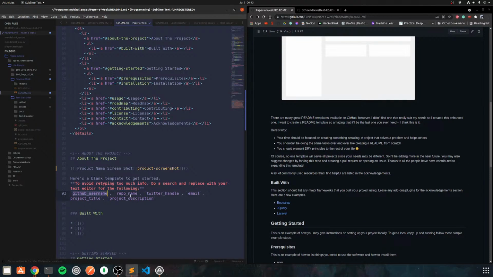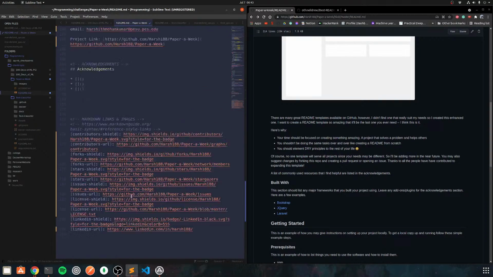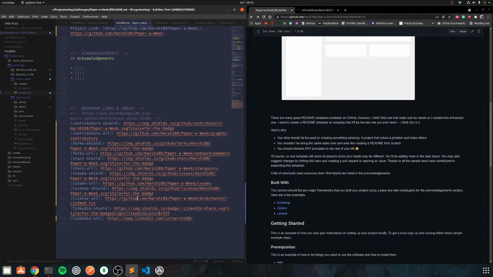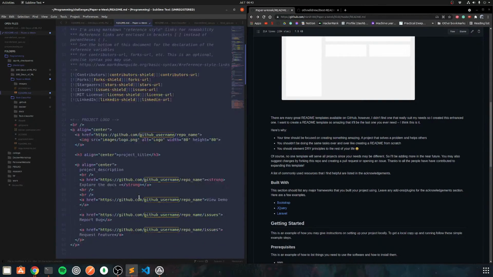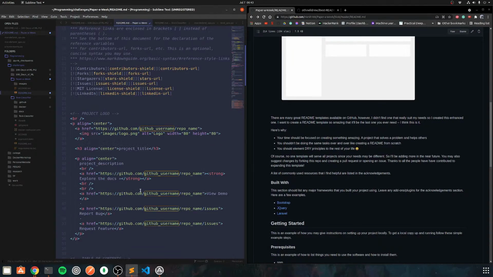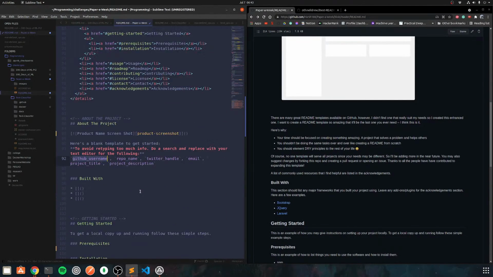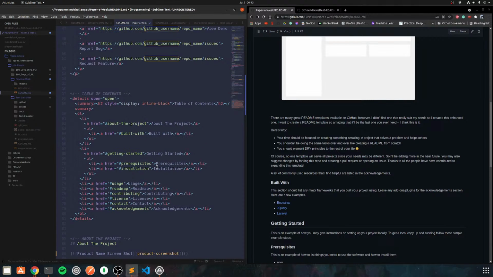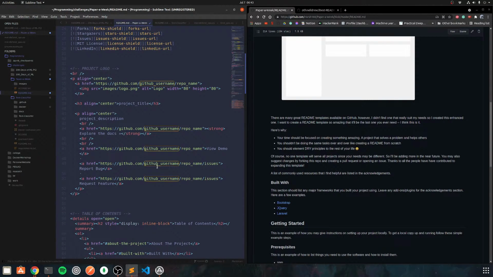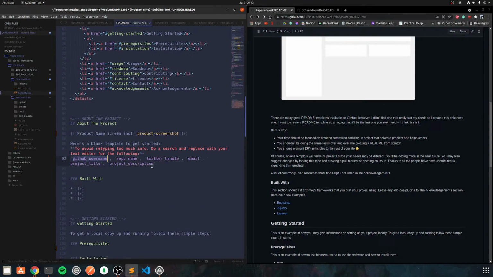Wait, what? I'm confused. Oh. Was this supposed to replace everything here? Do a search and replace what the text area for the following. Oh yeah, I do have to. But can I replace everything at the same time at once? How do I do that?